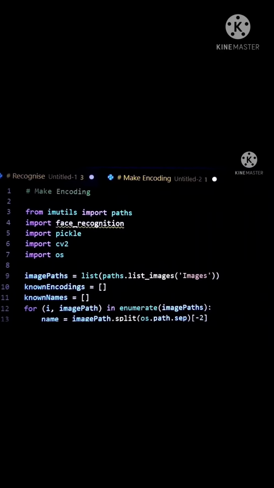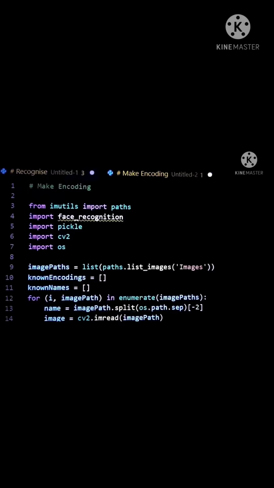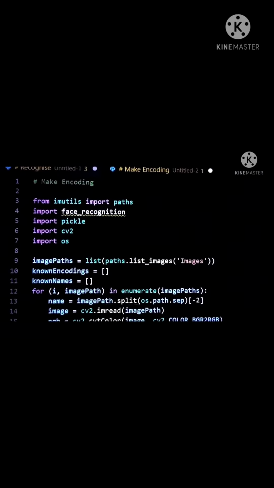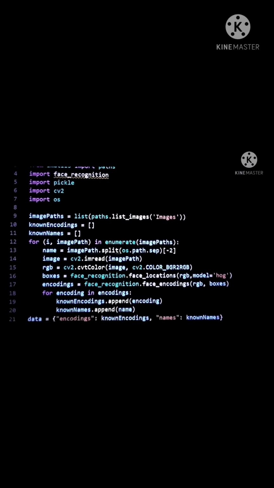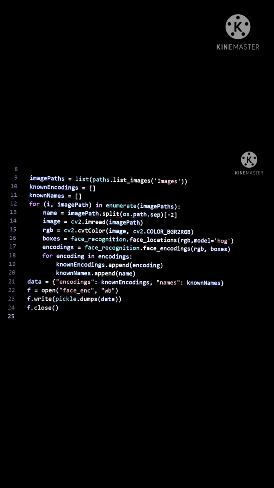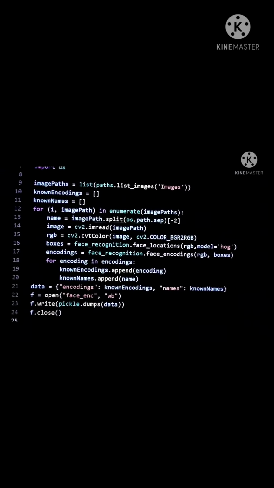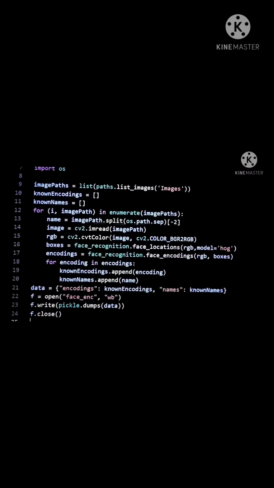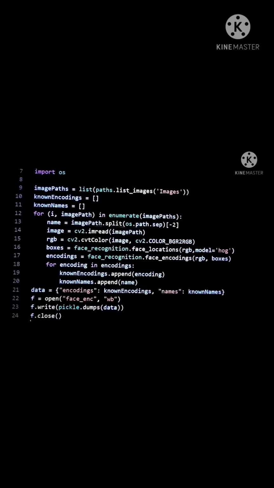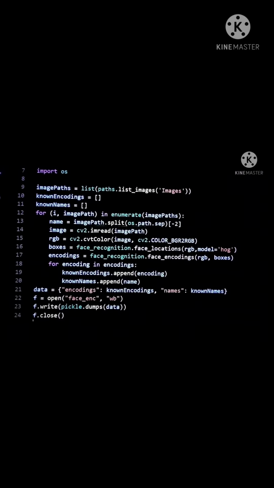The second code is make encoding, which is used for training the images. The libraries explained in the other code are imported again. This code will go through the path of image and the name of the folder is the name of the person whose images are to be trained. Then one by one, it will read the images and convert them to RGB. Then using face recognition, it will make a box around the face. This box contains all encodings which will be recorded and saved in an array. And then finally, they will be saved in a file named facein.